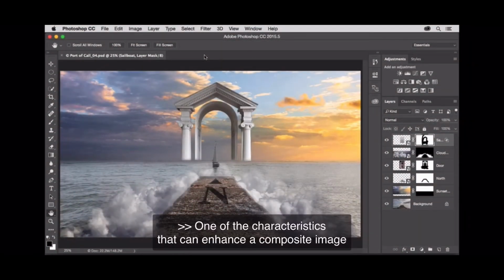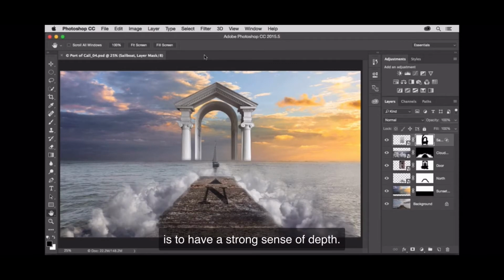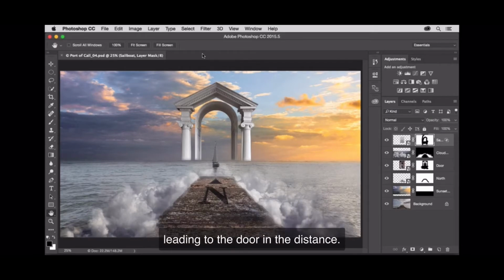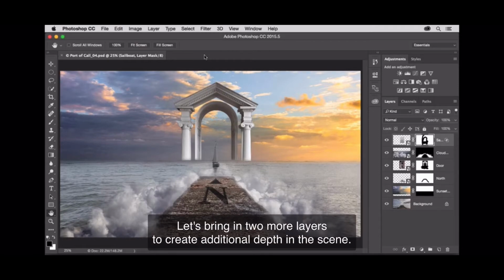Characteristics that can enhance a composite image is to have a strong sense of depth. We already have that at this point in the composite process from the strong perspective created by the pier and the clouds leading to the door in the distance. Let's bring in 2 more layers to create additional depth in the scene.